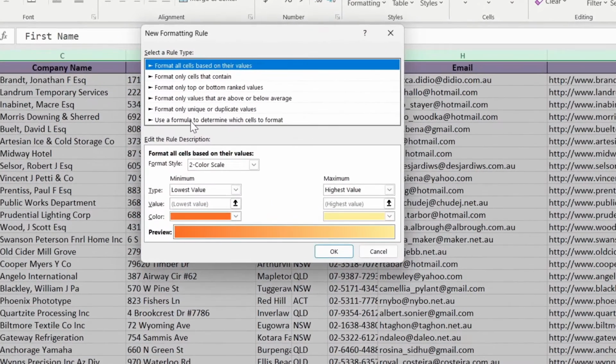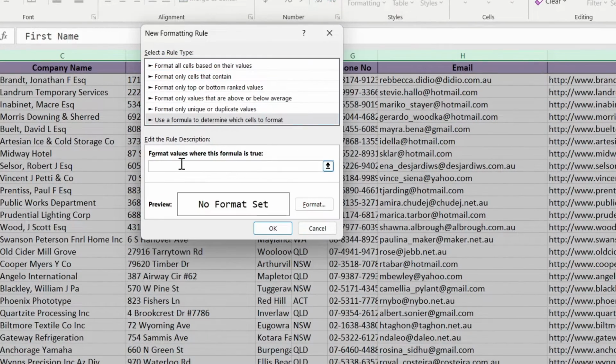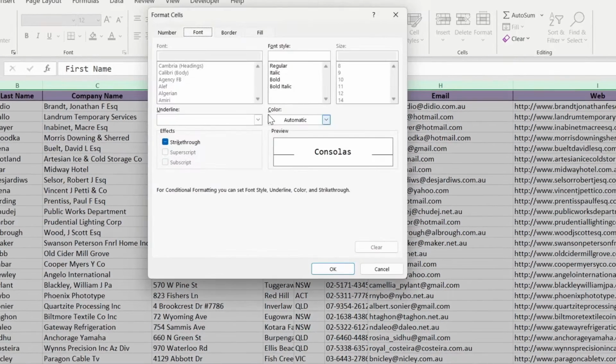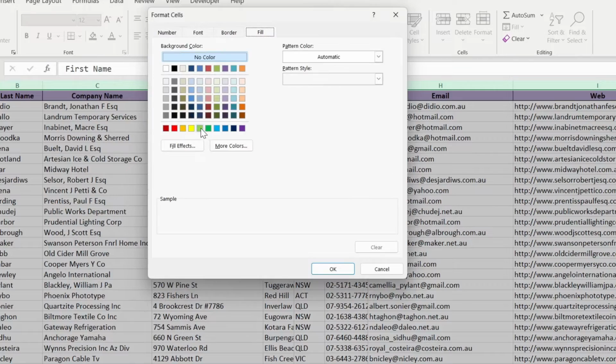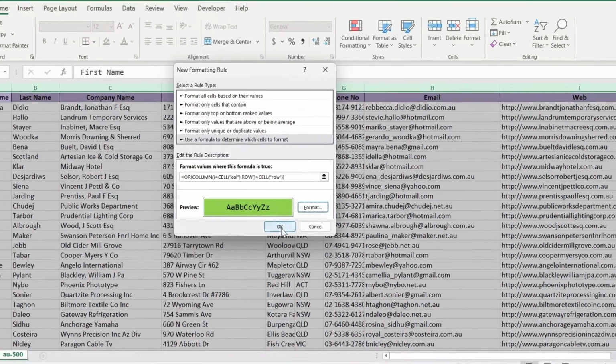Now select Use a formula to determine which cells to format and then type a formula of this type. This formula will highlight all the cells in the same row and column as the active cell. Great, now select the fill color, click Format, Fill tab and select the color. Click OK and OK again.